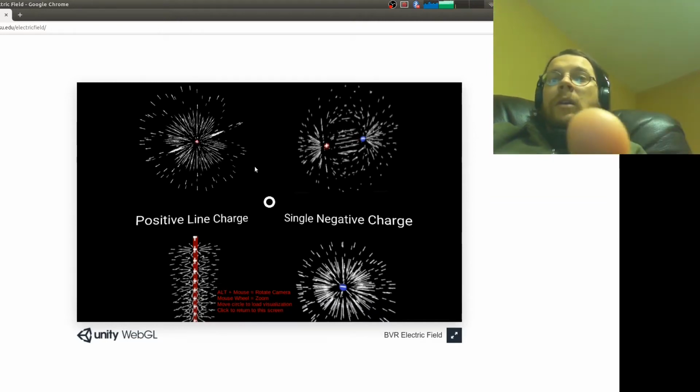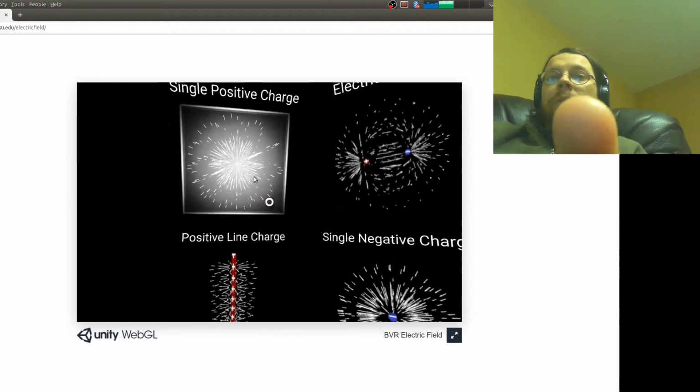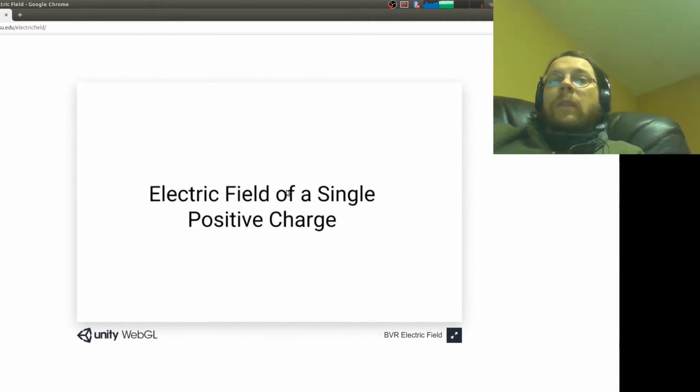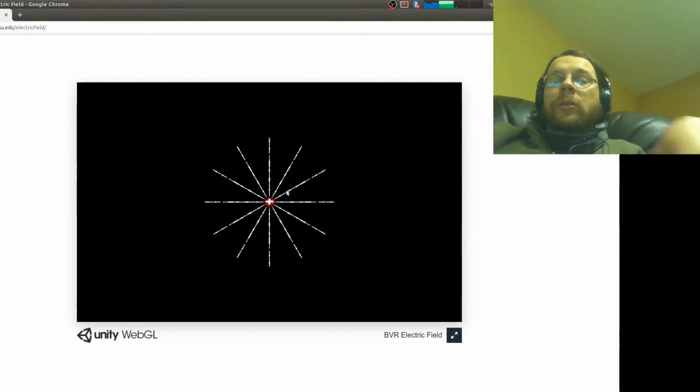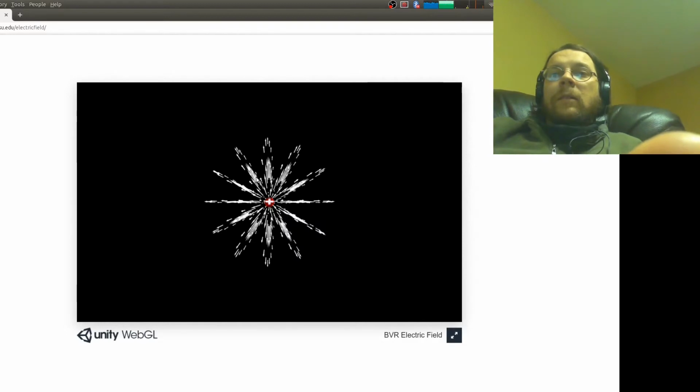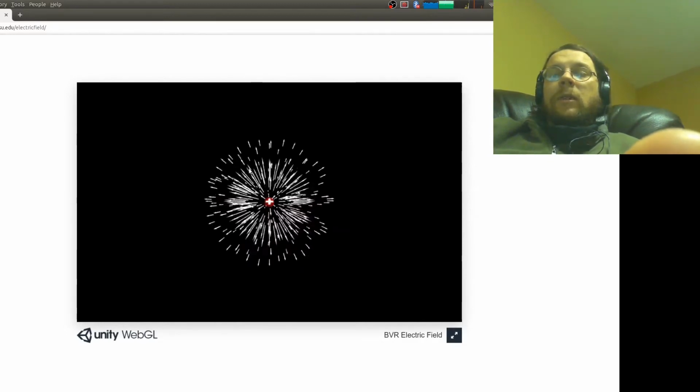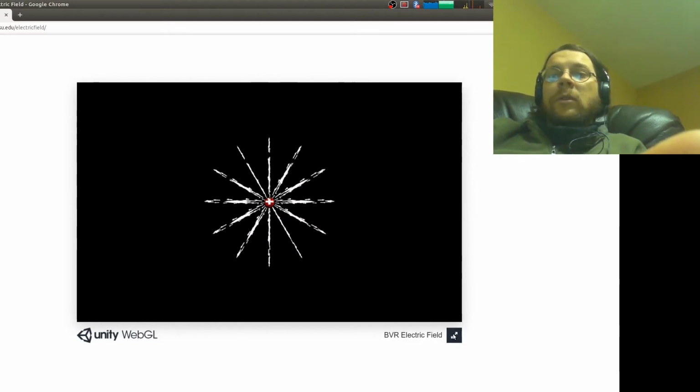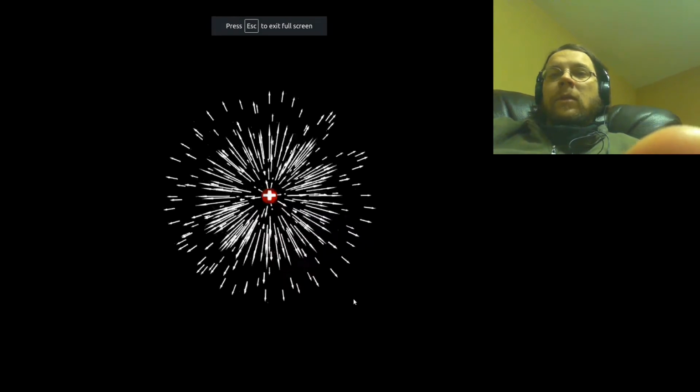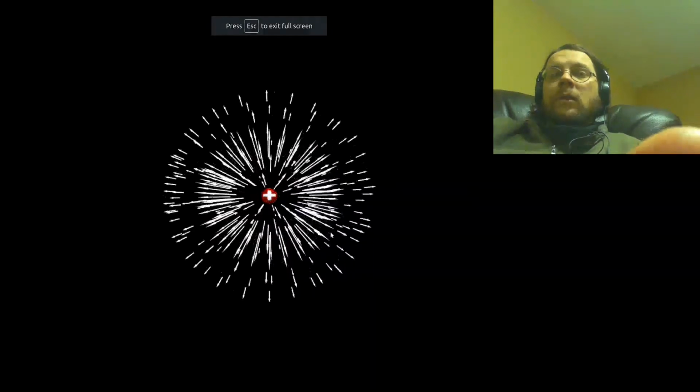If I press Alt, I can move this over here, and I can view the electric field of a single point charge. There we go. I can move that around, and I can make it full screen, which is nice. I like this because we show the point charge in the middle with all the lines coming out, but we rarely show the full 3D nature of the thing.